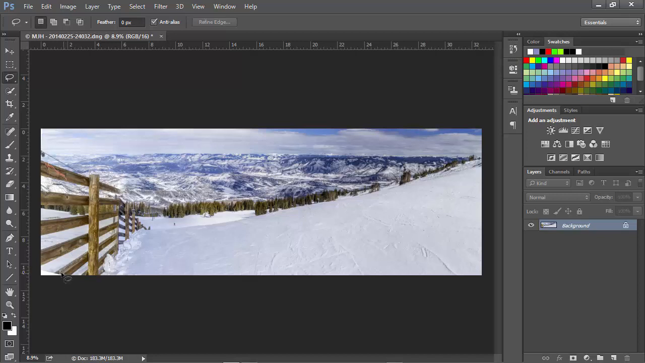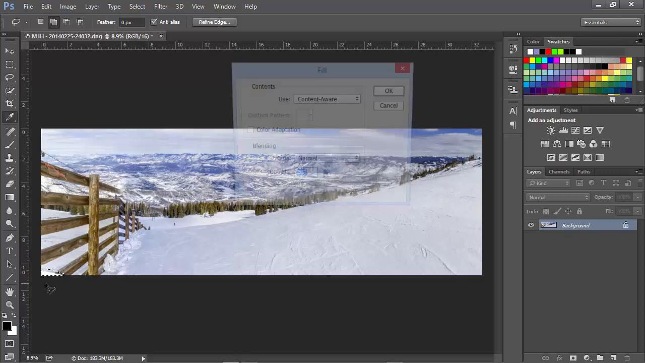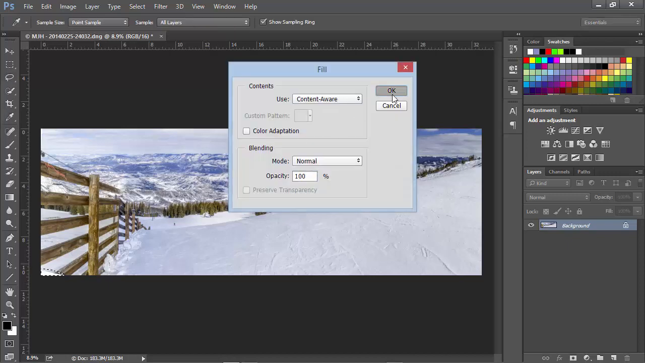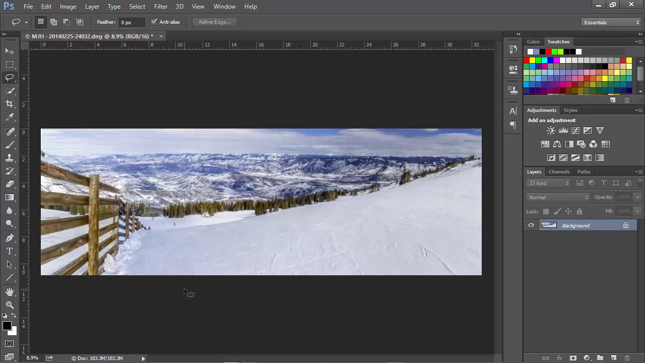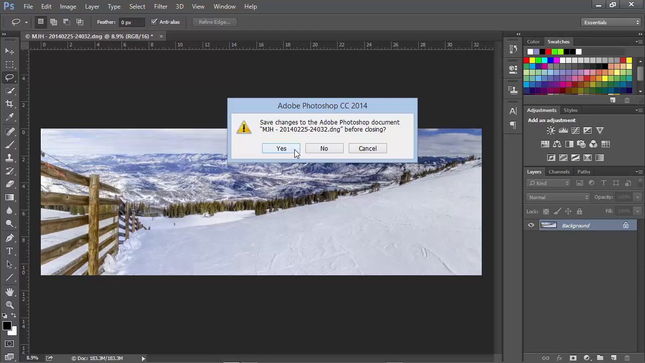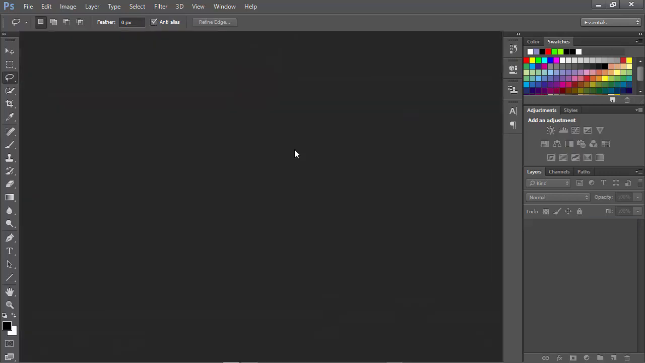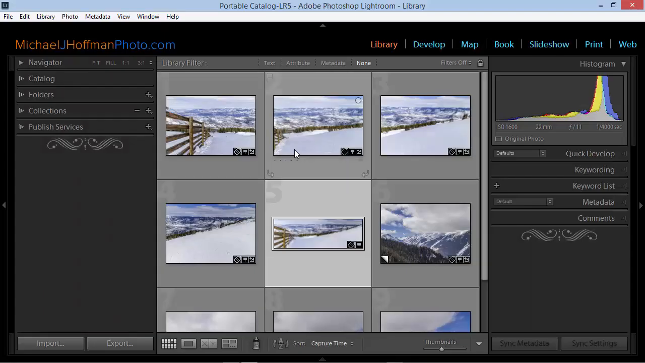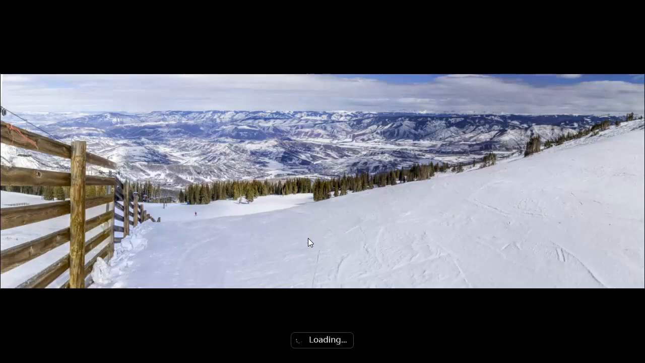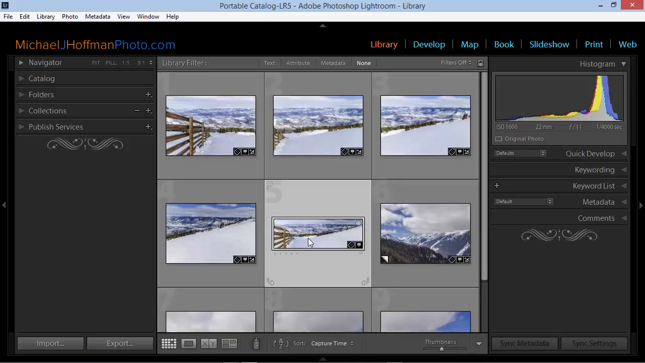And let's try this over here in the corner as well, where these fence posts are. Once again, Shift F5, click OK, and there it is. We've done a pretty good job. All we have to do now is close this file and save it. We don't want to rename it. And when we do, this file is passed back to Lightroom, and we can see it here in the library module, our finished panorama. So there you have creating a panorama in Photoshop using Lightroom's Photoshop integration.